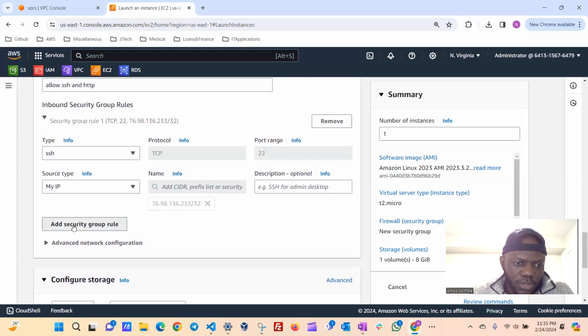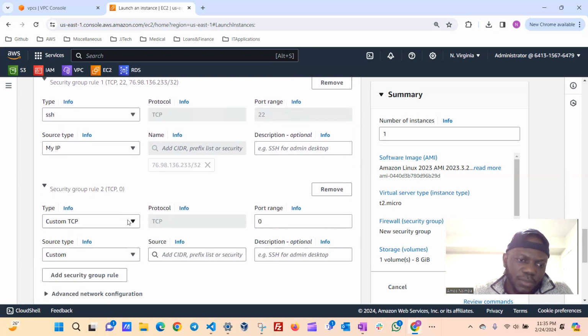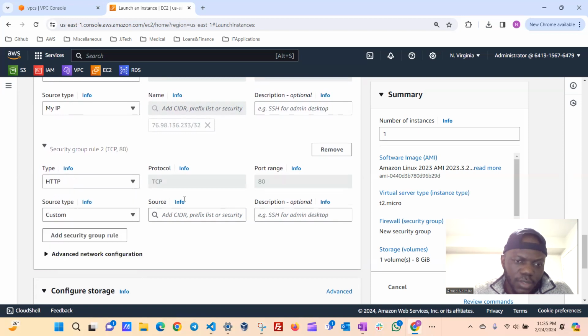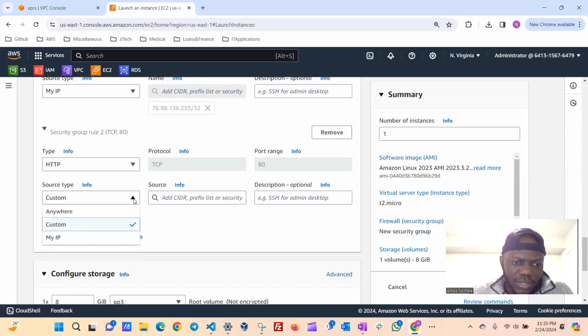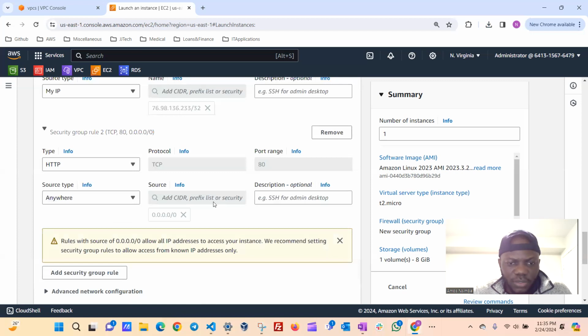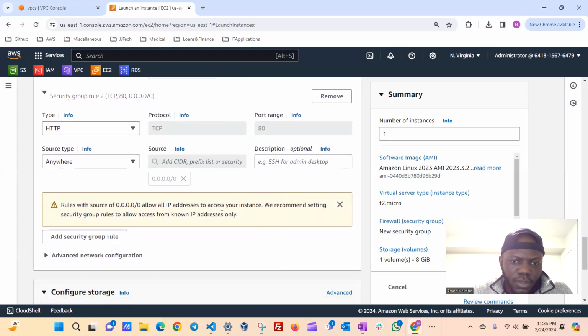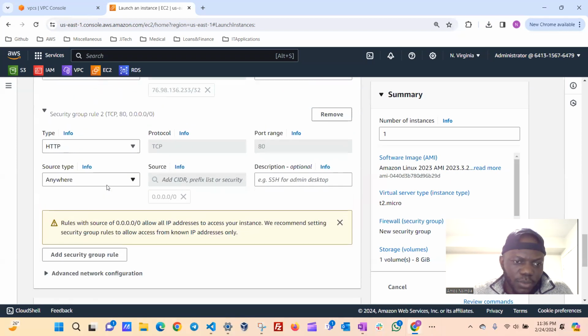We need one more security rule, the one for HTTP. I'm going to find HTTP and select it. That's port 80. The source is going to be the open web, so I'm going to choose anywhere, meaning anybody can access the website. The CIDR block for that is 0.0.0.0/0. So we've defined the ports for the security group.